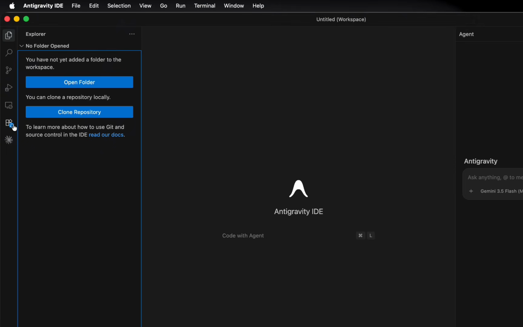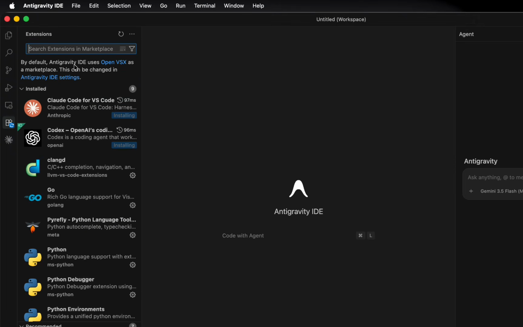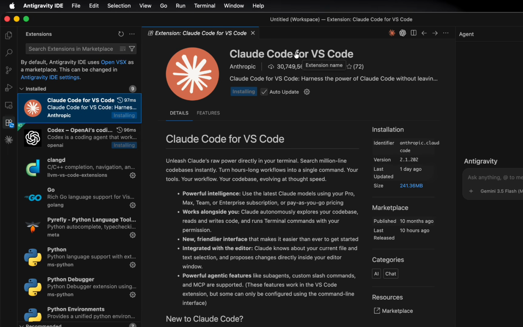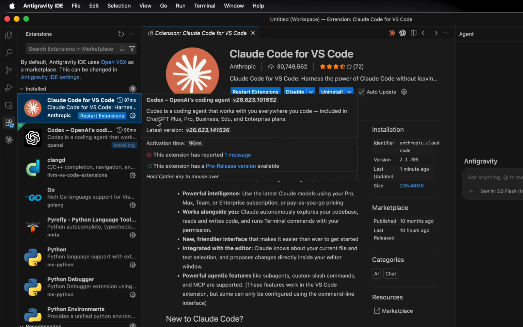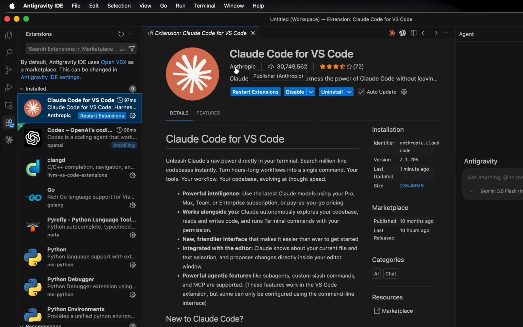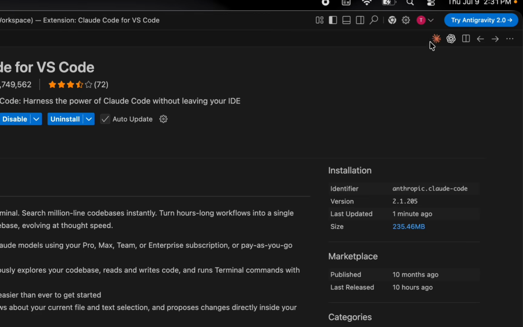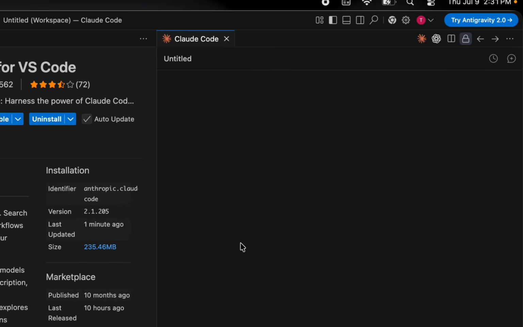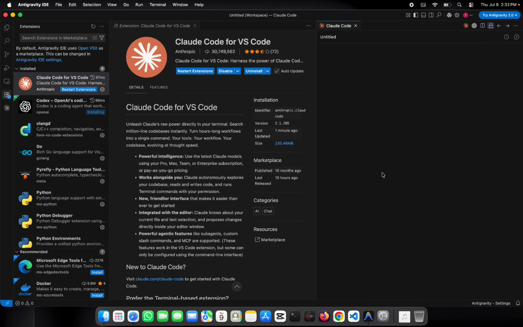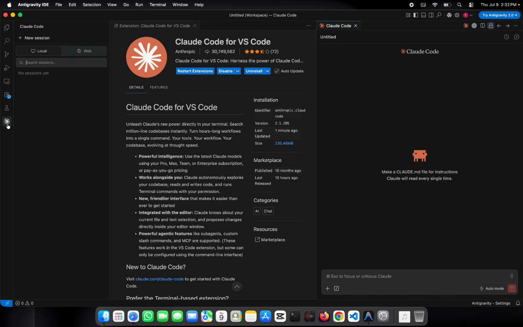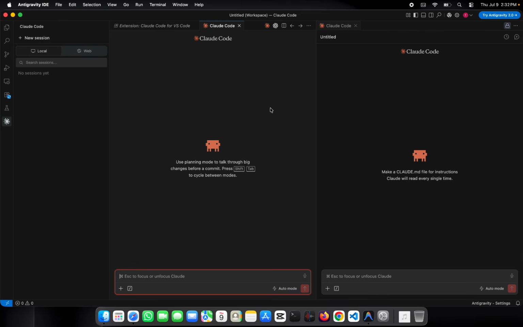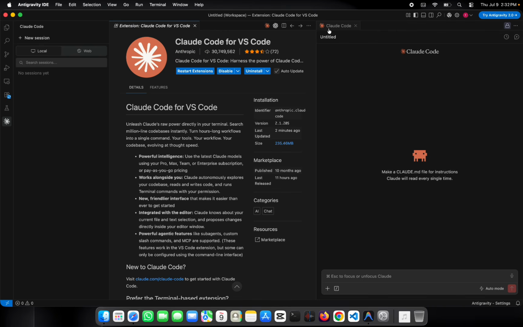I already have this. Now I'll go to the extension section here, and then I'll search for Claude Code for VS Code. So this is for VS Code, but we can use it for Anti-Gravity also. This is from Anthropic, you can see, so this is safe. Now let's remove this agent section because we are going to use Claude Chat. Here you can see the Claude Chat icon. You can click here. There will be a chat option, or maybe under this extension section you will get the Claude Code chat option. Both are the same. If I go for the new session, you can see both are the same, right? So we are going to use the Claude Code chat option.